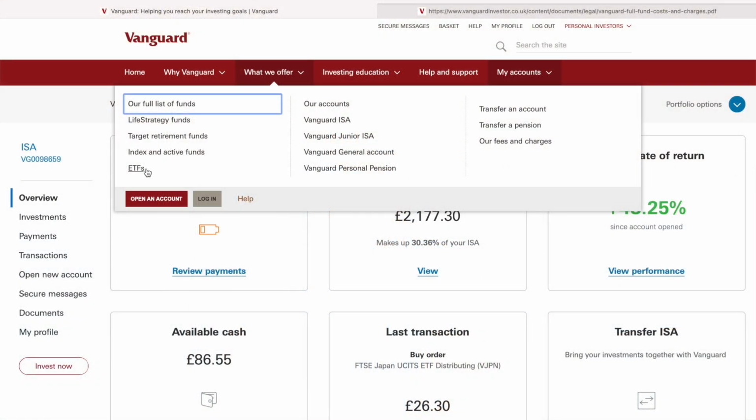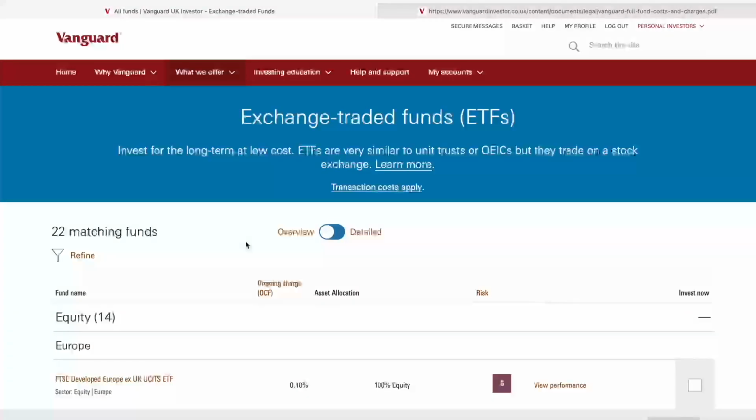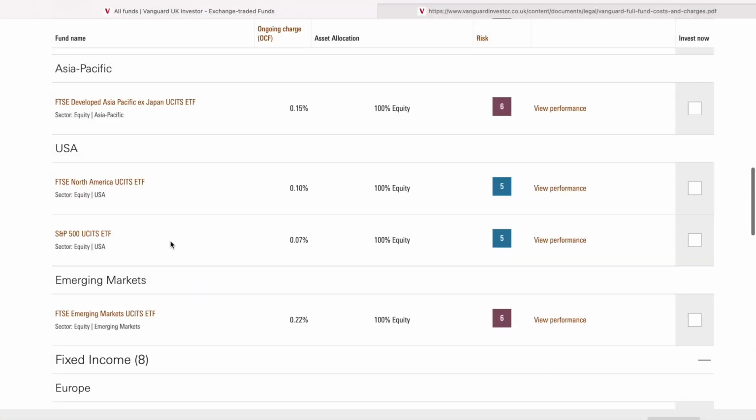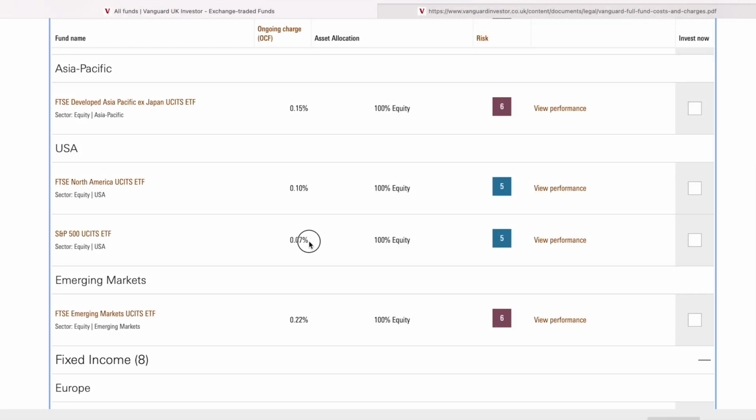The other fee you'll be expected to pay is the ongoing charge fee, and this is for maintenance of the investment products that you are investing in. We'll use the S&P 500 ETF as an example. So if we navigate our way to the S&P 500 ETF by selecting ETFs and then going to the USA section, we can click on the S&P 500 ETF, and it will show us the ongoing charge fee right here on the landing screen of a measly 0.07%.